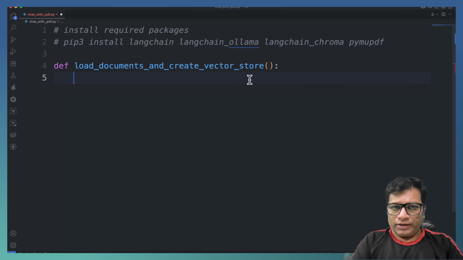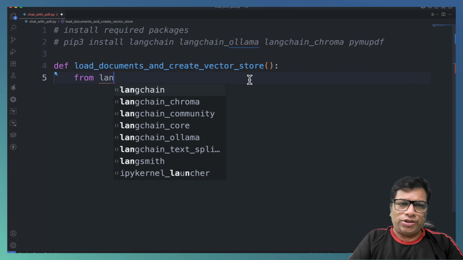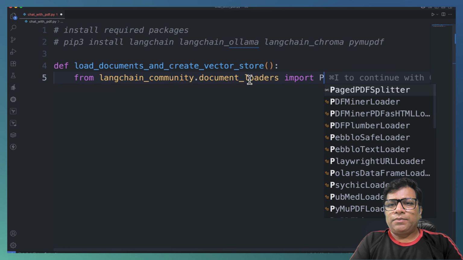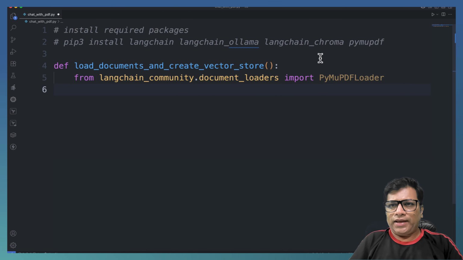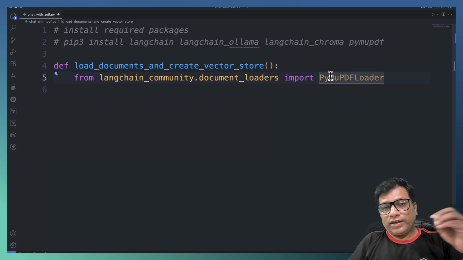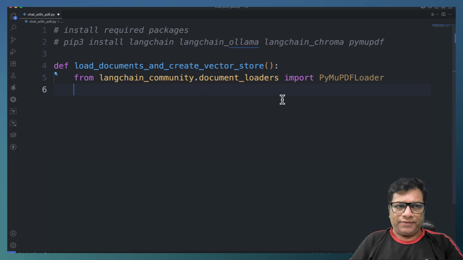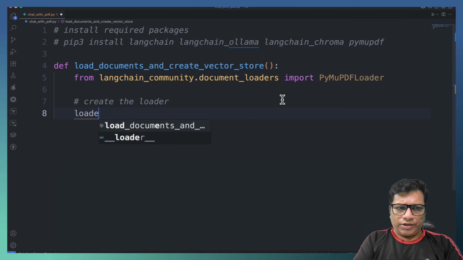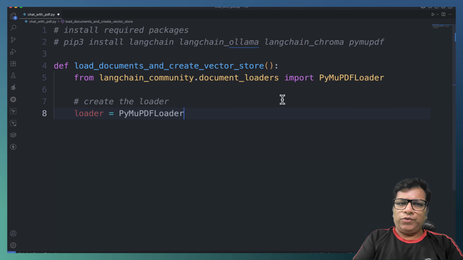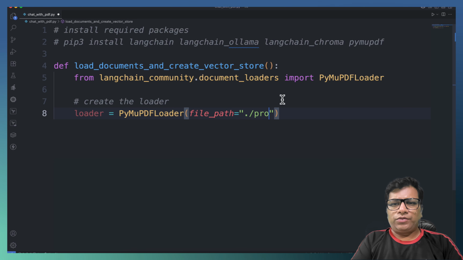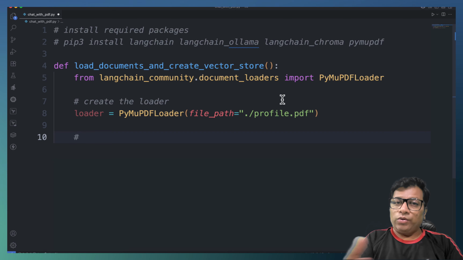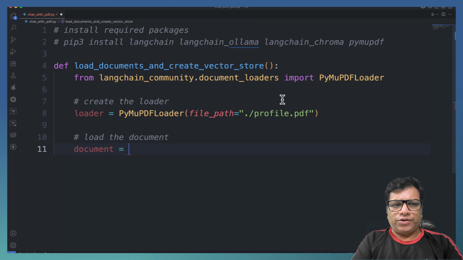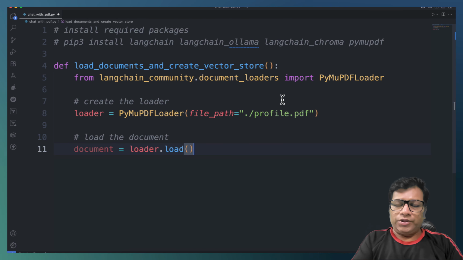Let's first import the required classes, like from LangChain community dot document loaders. We are going to import something called a PyMuPDF loader. We already have installed PyMuPDF, so this will help us load a PDF file. Let's create the loader by saying loader is equal to PyMuPDF loader, the file path is ./profile.pdf, and then load the document. So load the document by saying document is equal to loader.load. This will load the document.